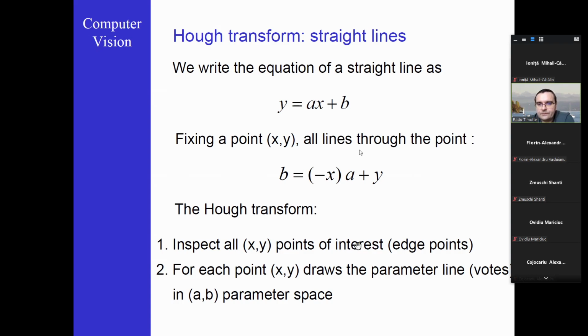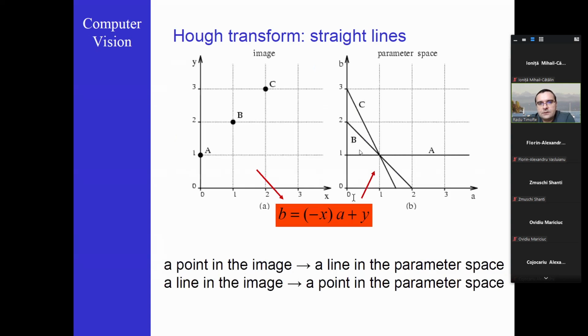But anyway, it's better to do some pre-processing and pick exactly the points that are likely to lie on the line. And for each x and y edge point, we draw the parametric line in an A-B parametric space. So we have A and B, the parameters that could define the lines, and here is just a simple visualization. We have x and y, the image space, and we have A and B, the parametric space.